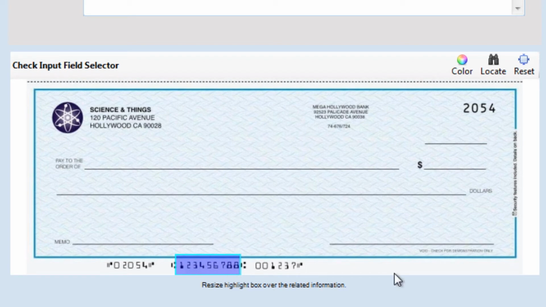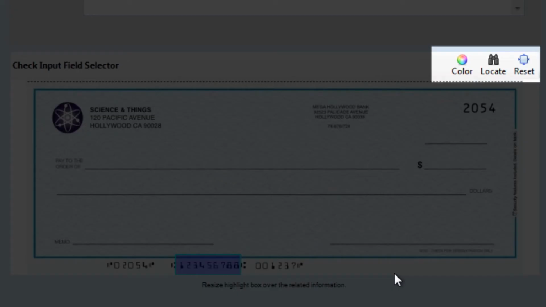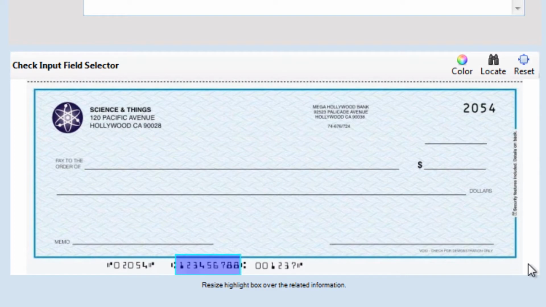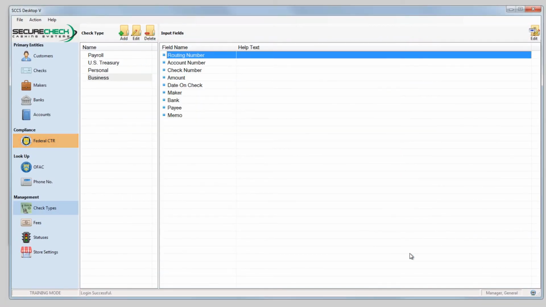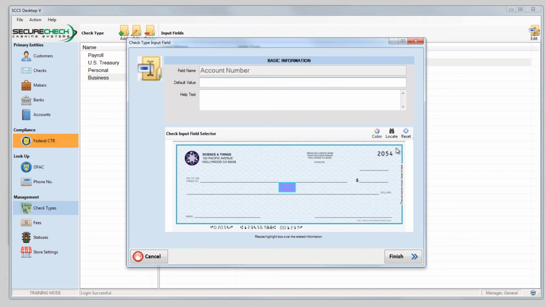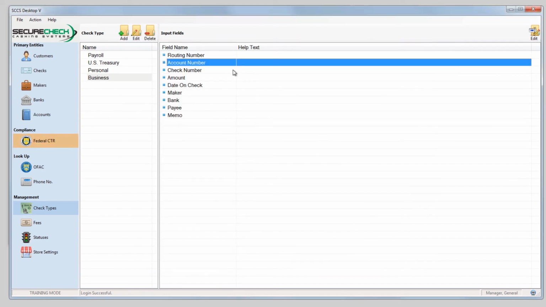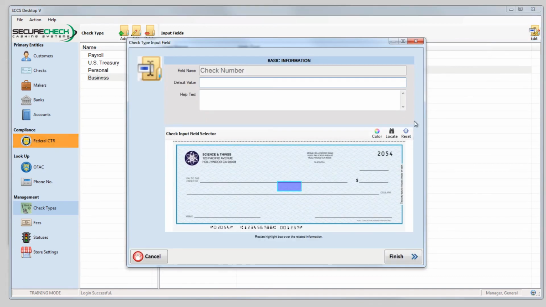At the top of this selector you'll find 3 tools in the toolbar. You can adjust the color of the current highlight, you can locate it on the screen, and you can also reset its position. In editing, click F12 or push finish. You can then go on to do the same thing for account number. And you can go on to do all the other fields, which we'll show here with the help of a little movie magic. Taking the time to do this step will help your cashiers tremendously.